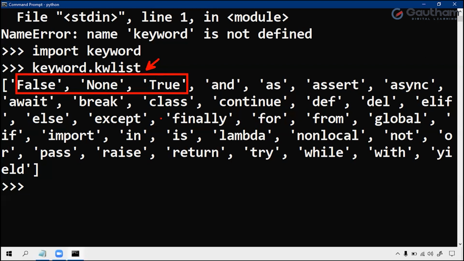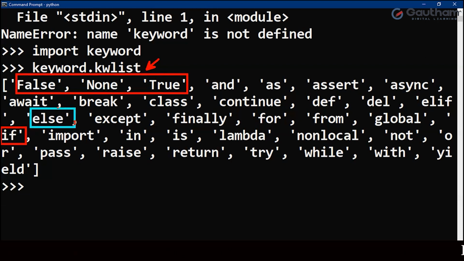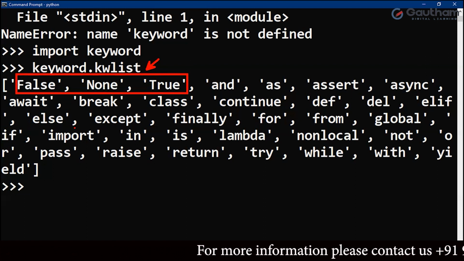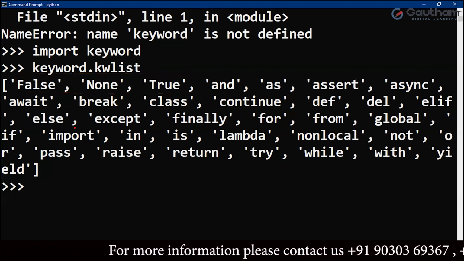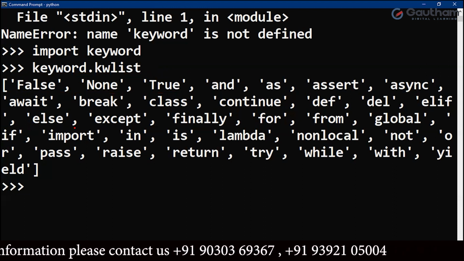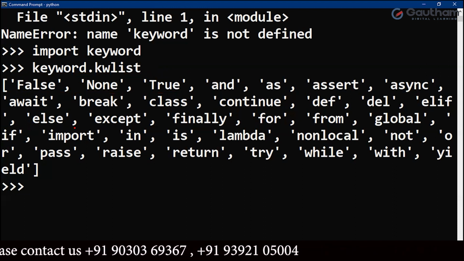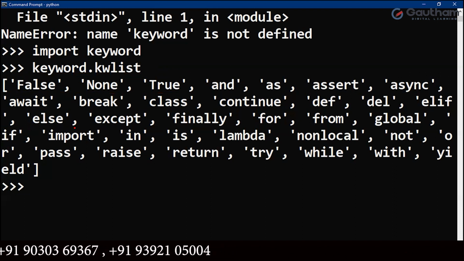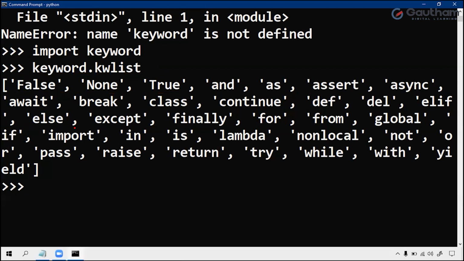Some of the keywords are if, else, else if. These are for decision making. Like while, for, break, continue, some words are used at the time of looping the statements. Try, except, finally, raise, some words are there. These words we'll use at the time of working with exception handling, right?